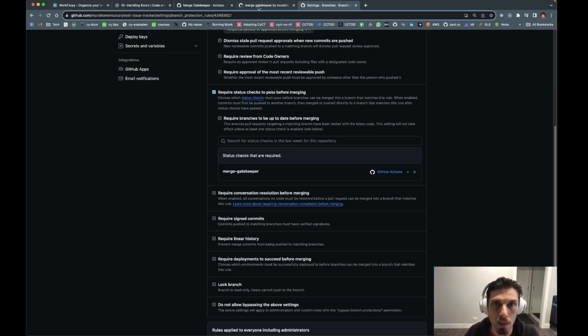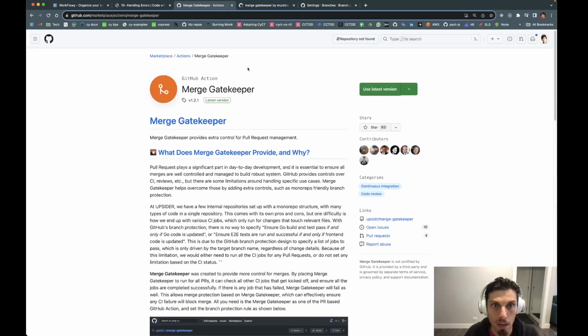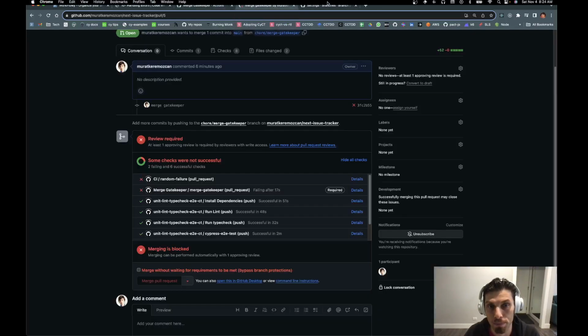This is a simple feature that was lacking in GitHub Actions, and thankfully there is an action for it that we can use. Then it's much better, right? Right, it's perfect. Exactly what I was looking for.